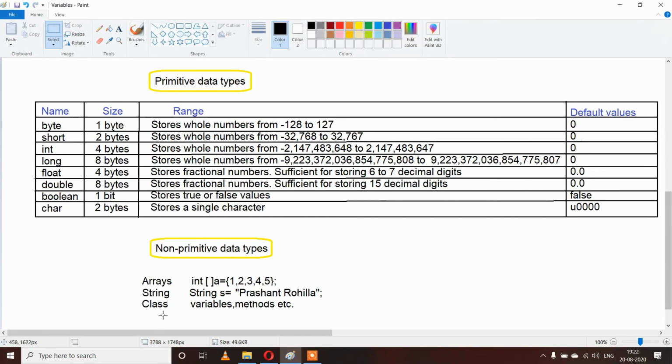Let's see what a class is. In a single class we can store a number of arrays, strings or data types like this. So we can see that class is also a non-primitive data type. So that is all about data types.